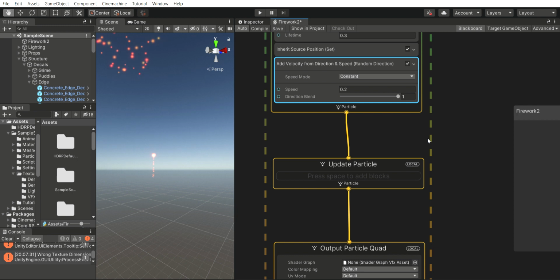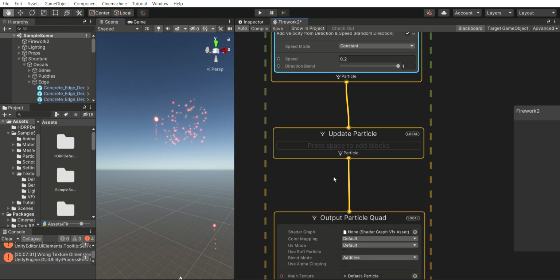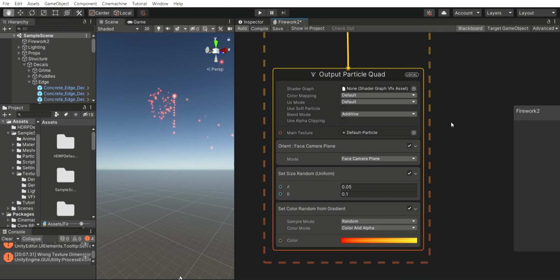In every other update particle we use gravity, but for this one we didn't, because we want it to trail behind it, so there's no gravity at play, because we're going upwards. We don't want to pull it down. We want it to go all the way up until the burst, so we don't want anything pulling it down. Next we have the output particle quad. Again, that's just how the particles look.